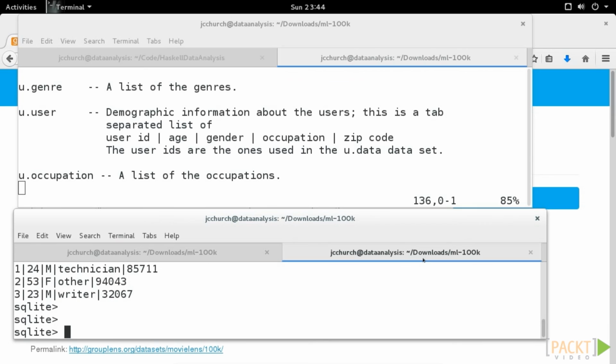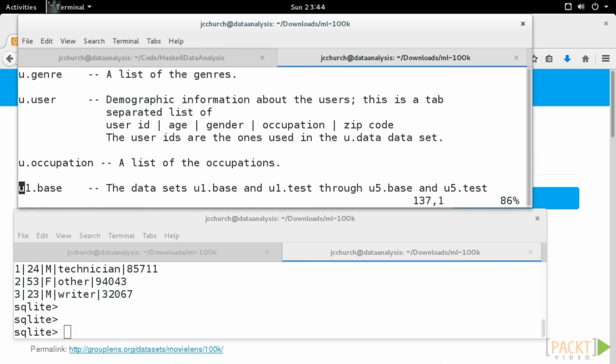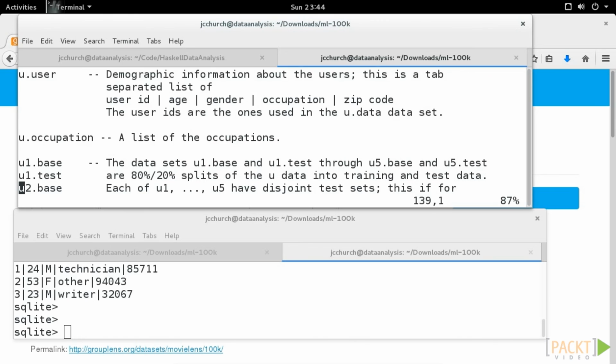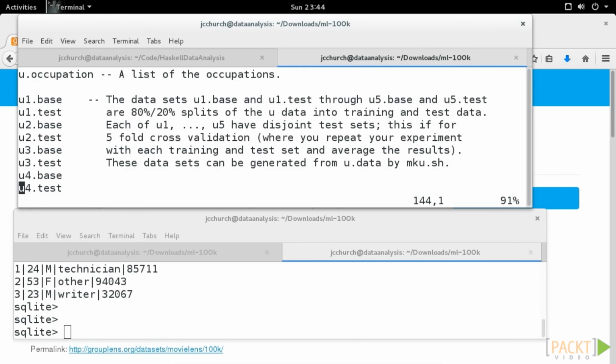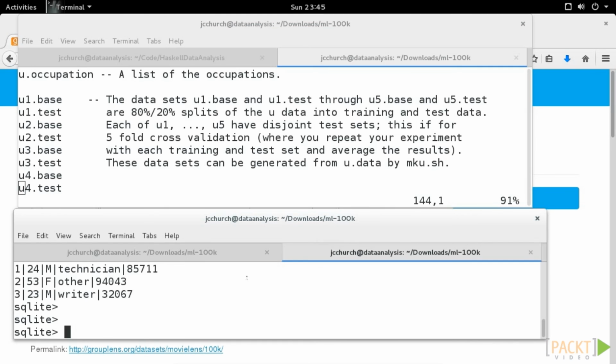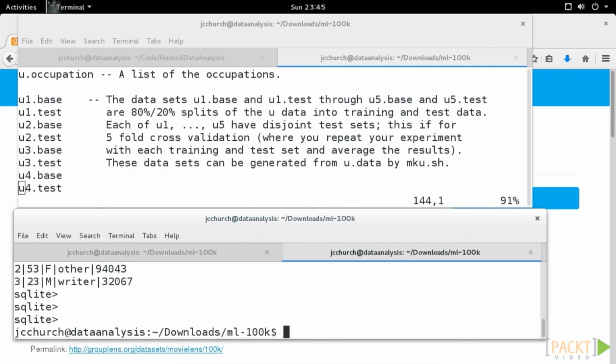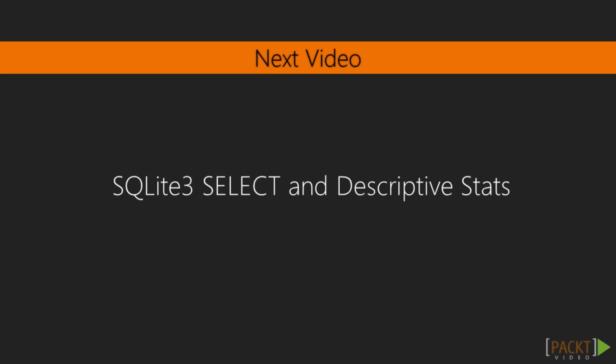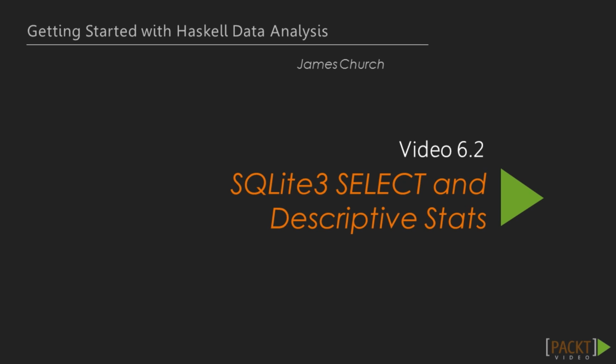Good. Occupation is a list of occupations. Again, not that interesting. The remaining files in this dataset are used for machine learning projects, and if you stick around for course 2, we'll be exploring those datasets. But for now, we're just going to stick with these 3 tables. All right. So we have our datasets set up, and I believe we're ready to go. In the next video, we're going to be using descriptive stats with SQLite 3. This video will serve as our review of the SQLite 3 select queries and our descriptive stats module.